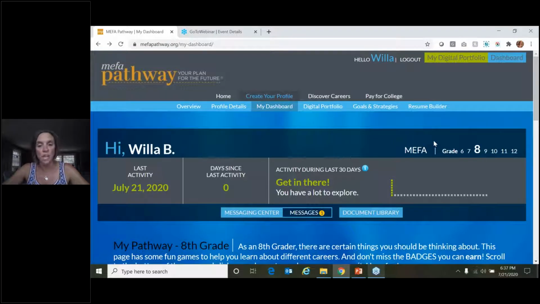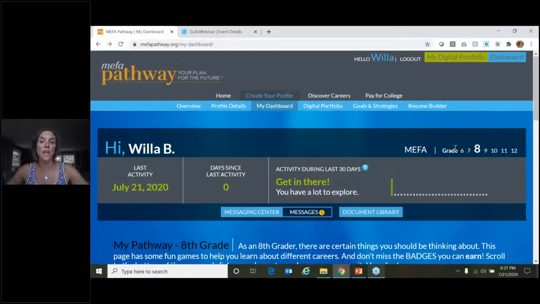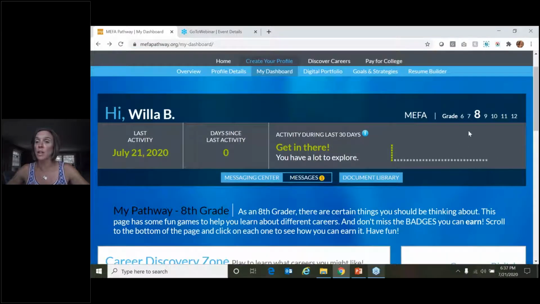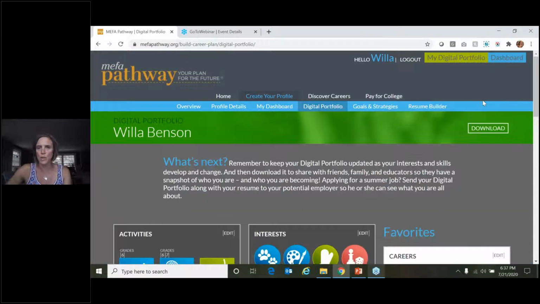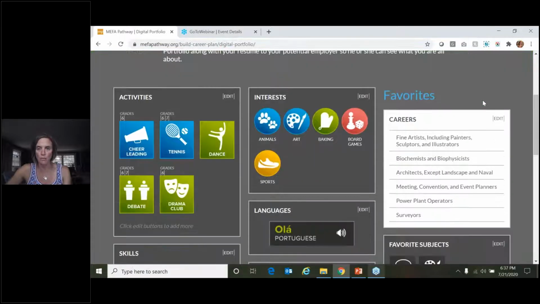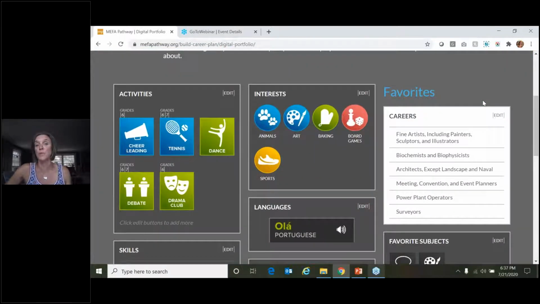They just use their same credentials, their username and password, but they will see different activities than that which they saw in grades 6, 7, and 8. That said, their digital portfolio, which I will show you right now, serves as a repository of all of the things that the student has been working on within the site.